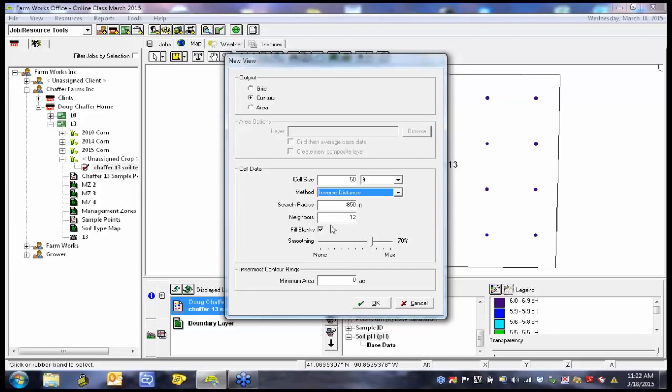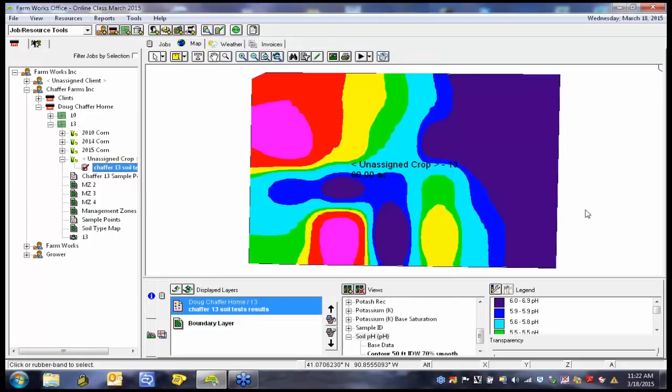And the smoothing, since we are working with a contour map, is going to allow the program to smooth out those lines. The higher you have that percentage, the more smooth and free-flowing those lines will be. The lower you have that percentage, the more jagged those lines between your different rates will be. So in this case, again, we're working with our pH, and once I hit OK, the program is going to create a contoured map of the entire field filled in based off of those pH values that the program was able to import.